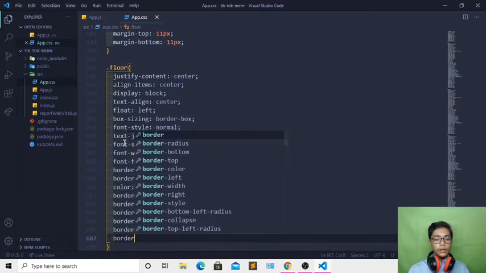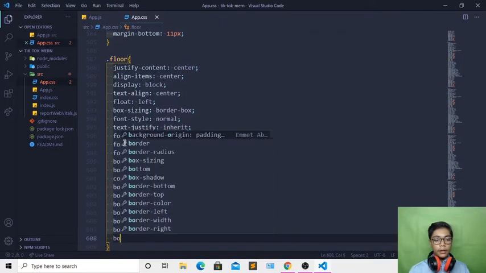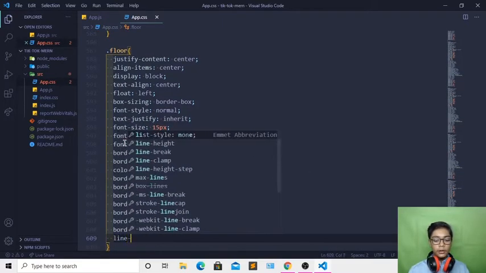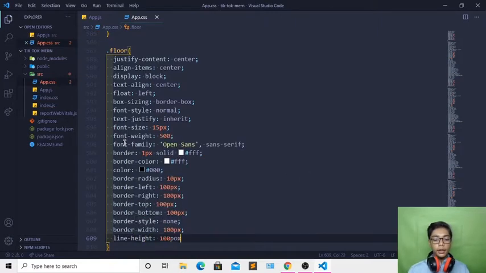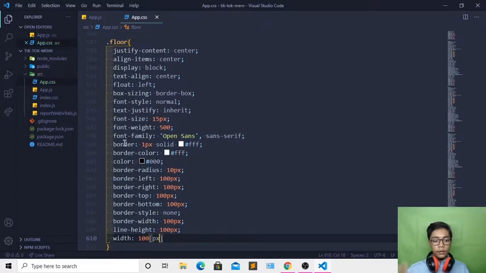So when you've done that, I will be coming underneath, create border style, which should be none. Then I will be writing border width, which should be 100 pixel. When you've done all that, now I'll be writing line height 100 pixel. Then here I will be creating width 100 pixel. Now when you've defined all that, I will be closing that here.